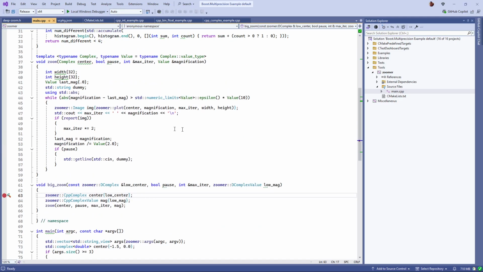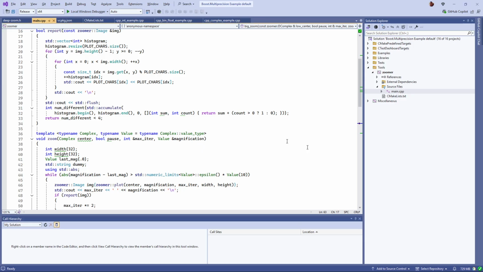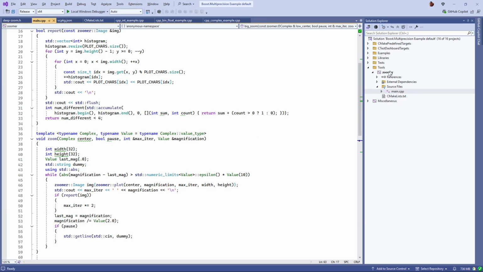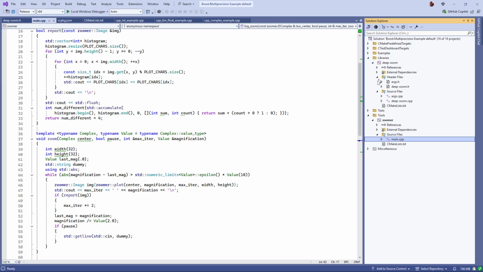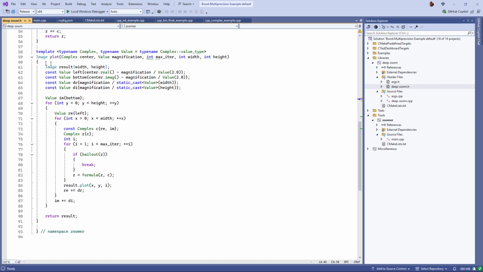Let's take a look at my header file. So here is my Mandelbrot loop, and I've written it as a template function where the first argument is the type of the complex value.